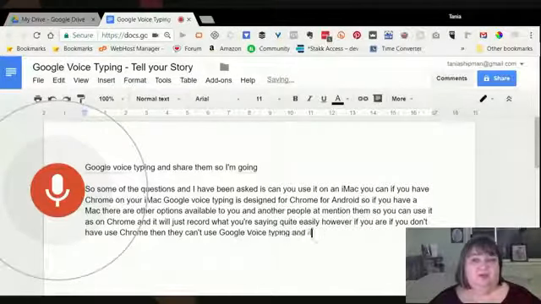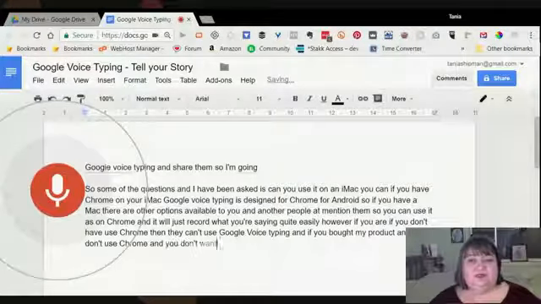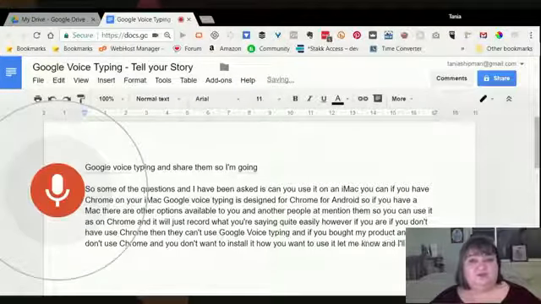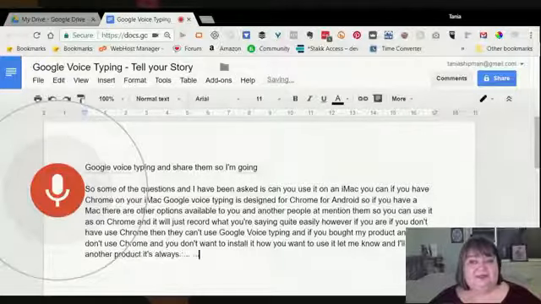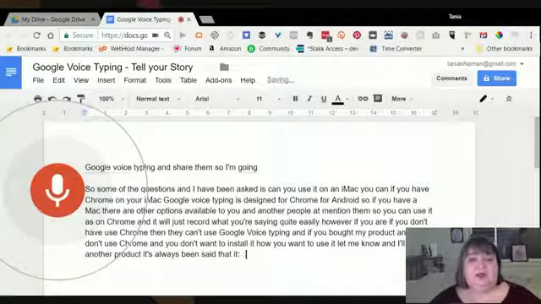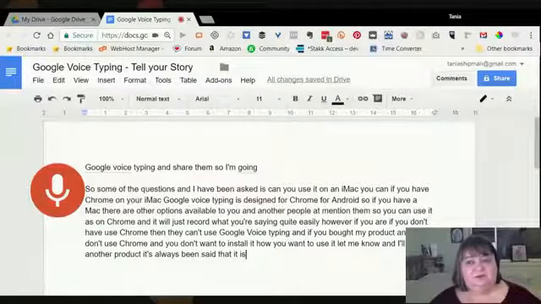And if you've bought my product and you don't use Chrome and you don't want to install it and you don't want to use it, let me know and I'll find another product that you can have or do a refund. It's always been said that it is used on Chrome in the documentation and in the training that I did, but you know, if you can't use it, then I'm not asking you to pay for it.